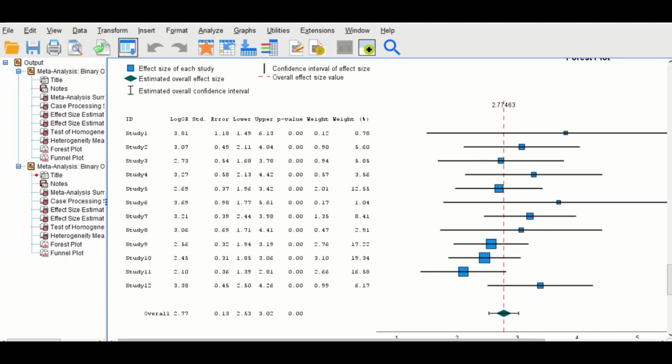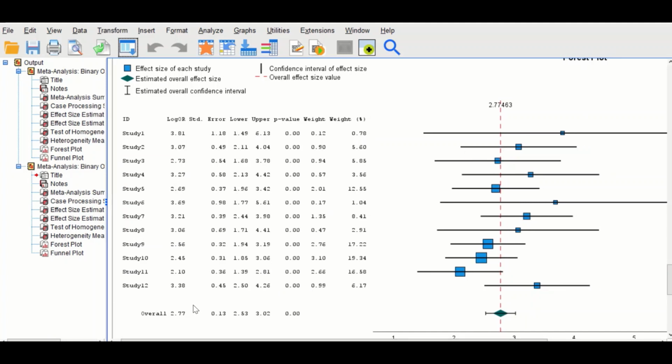Moving to the second section, and before even moving to the second section here, there is a value generated called overall estimate effect size, which is the odds ratio, equal to 2.77, and standard errors generated, and upper and lower 95% confidence interval and a p-value. So this is the pooled or overall odds ratio from all the 12 studies, and it shows that there is a significant association between taking the drug and recovery from the condition compared to the reference group.